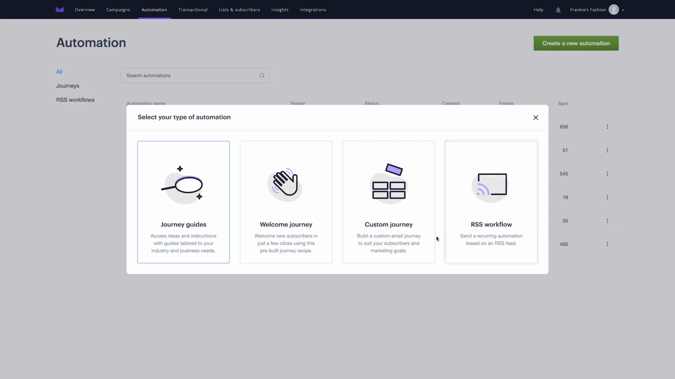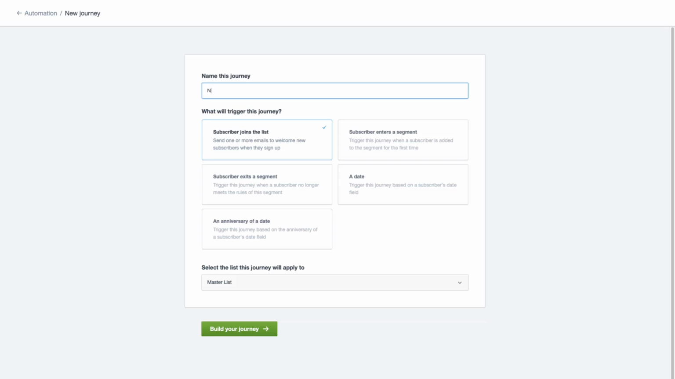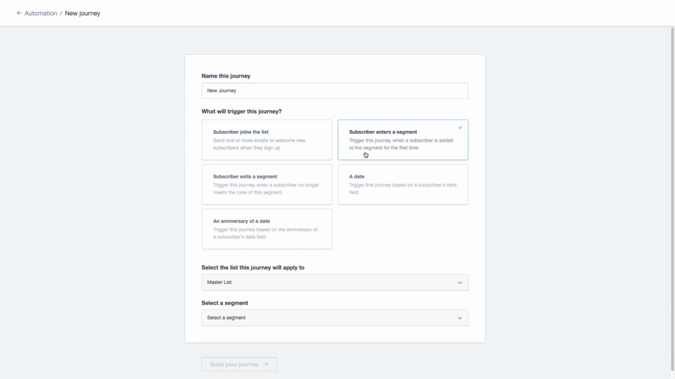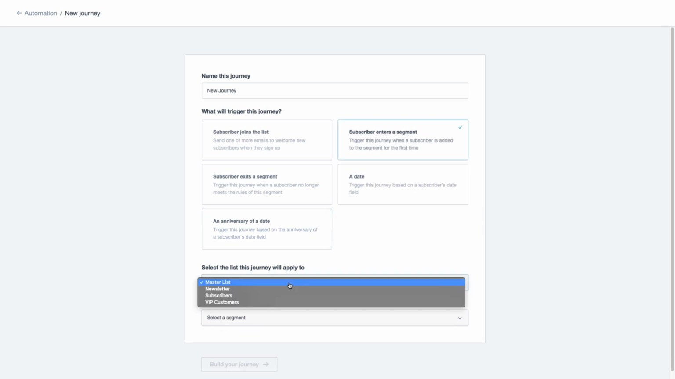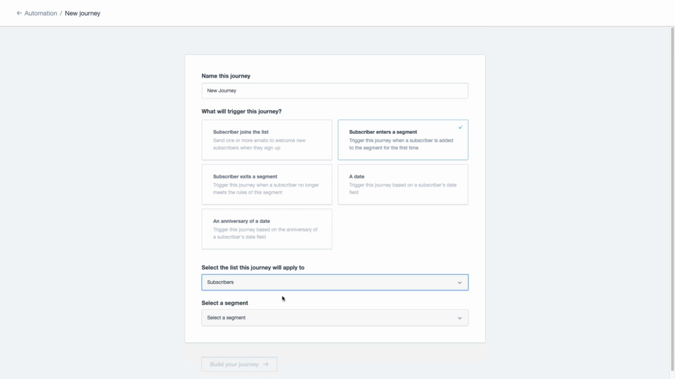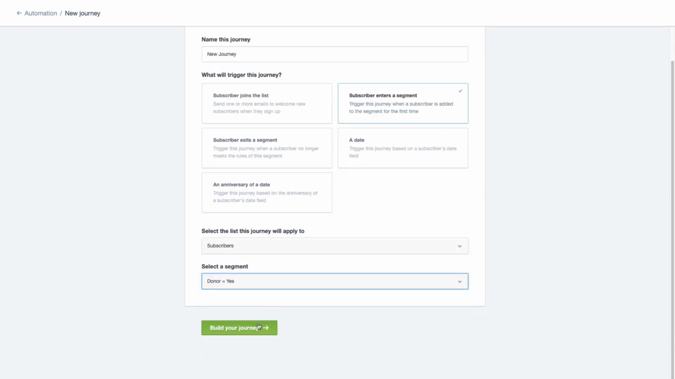To create a new journey, you'll name your journey and choose a trigger. The trigger determines how and when the emails in your journey will be sent. You might choose joins a list for a welcome email, enters a segment for updated interest preferences, a date for when a customer's free trial period ends, or anniversary of a date for things like birthdays or anniversaries. You'll then select the subscriber list the journey will apply to, as well as the segment or date, depending on the trigger type you've selected.